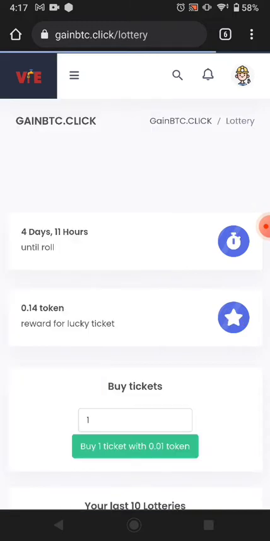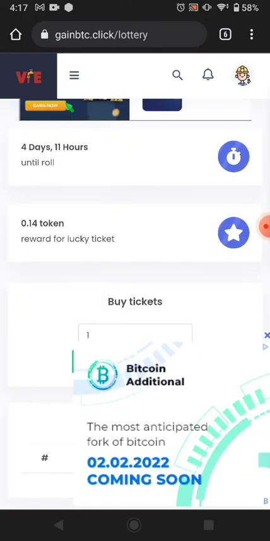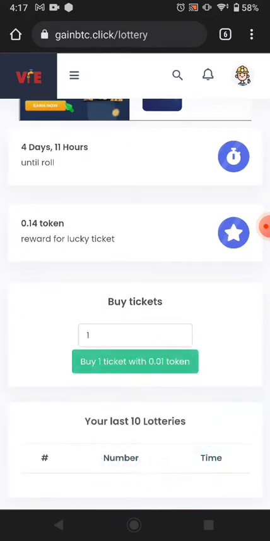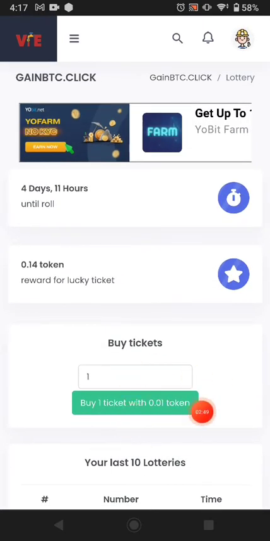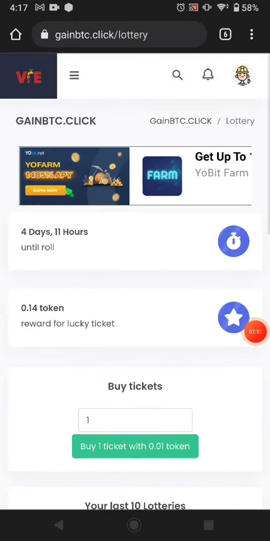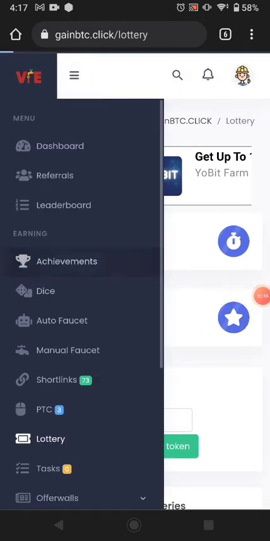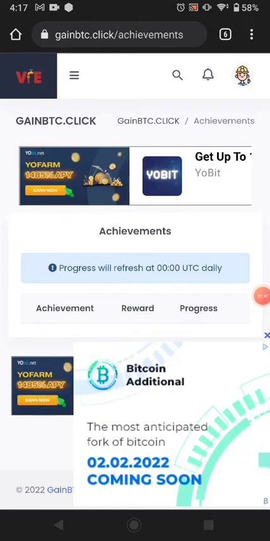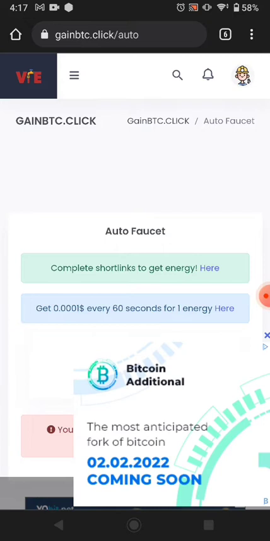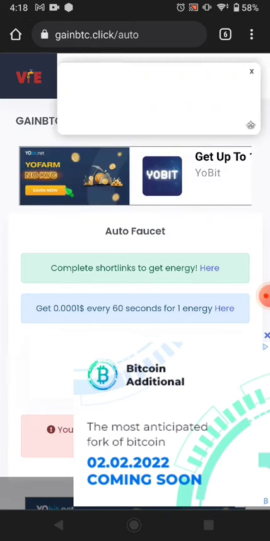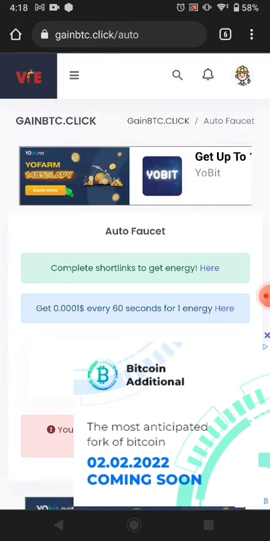The next way is the lottery ticket. This is the lottery ticket contest available in here. You can buy a lottery ticket. Every lottery ticket costs this many tokens, and if you win, you can easily win that many tokens. And the next way is achievements. They didn't have achievements. Auto faucet. If you just watch all the short links, you can easily make auto faucet from here.